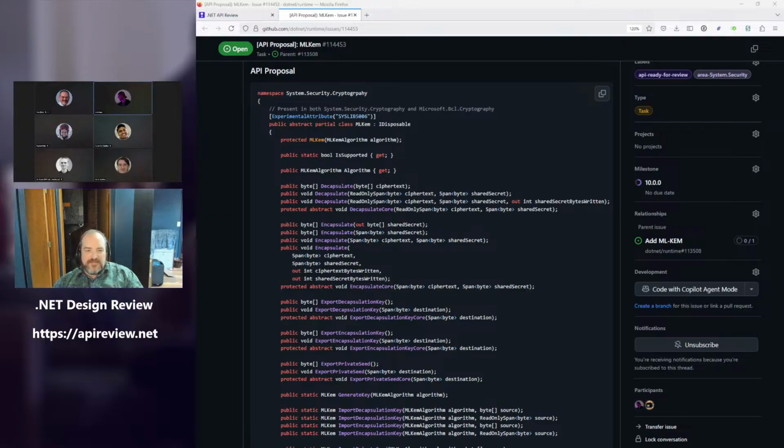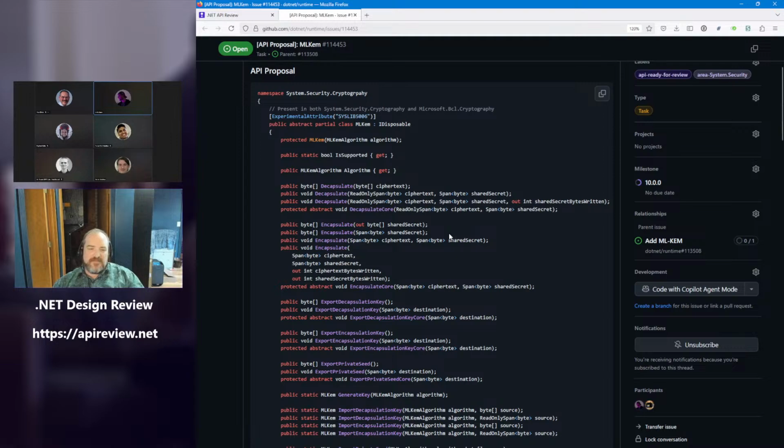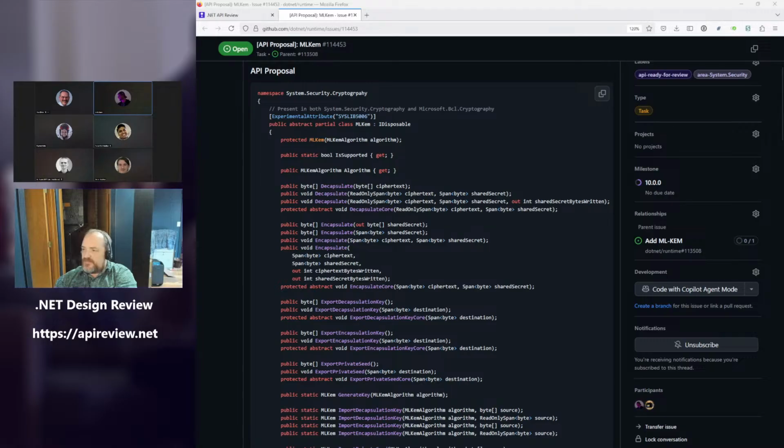For the second from top encapsulate, it's an interesting one. It writes to a precisely sized buffer, but returns an allocated ciphertext. And then for the encapsulate above, we have an out byte of the shared secret that also returns an allocated ciphertext. Yeah, that's interesting.